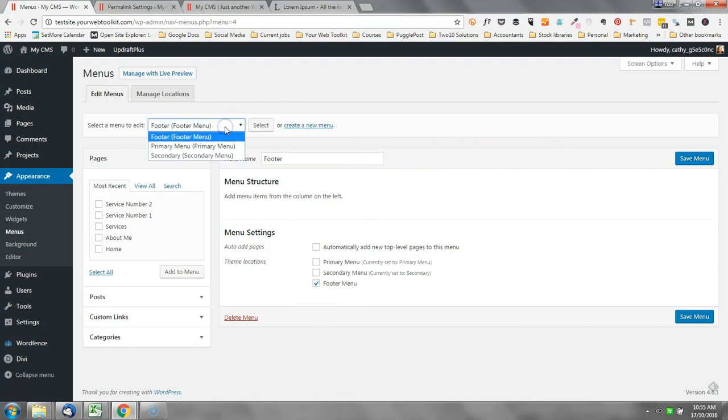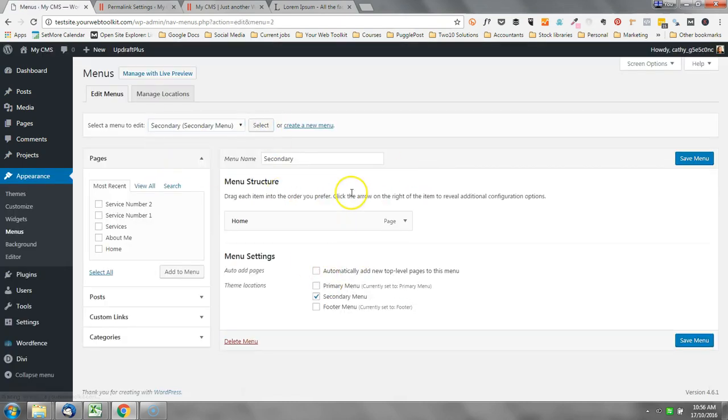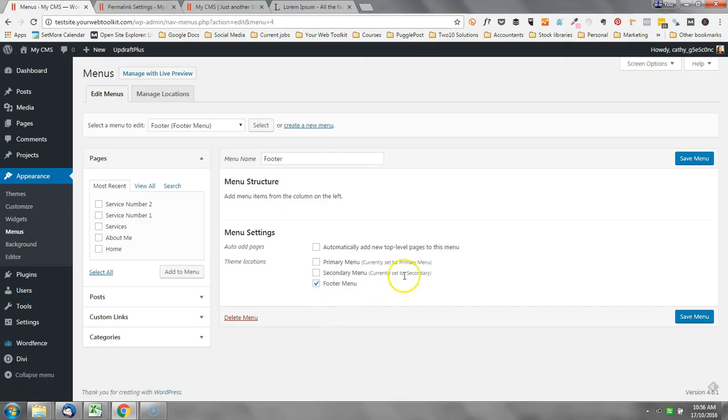Okay, so we've got three menus now. We've got the main one, so hit select, primary. The secondary one is in that location, and the footer one is in the footer location. Okay, so they're all good.